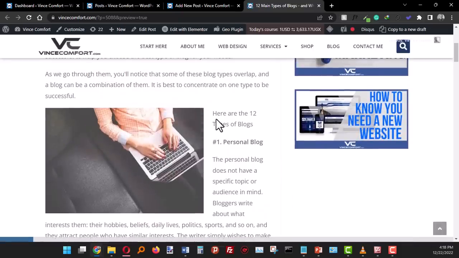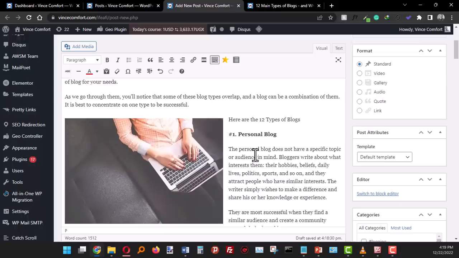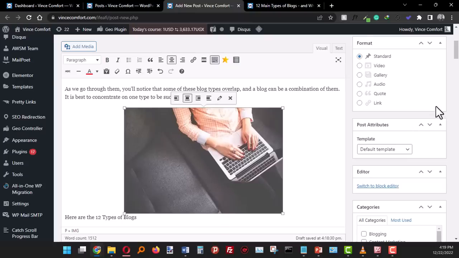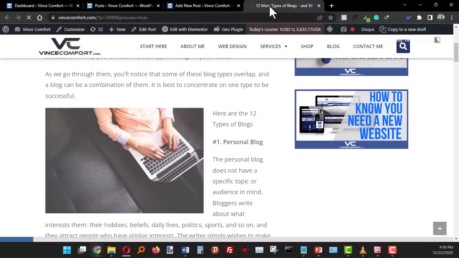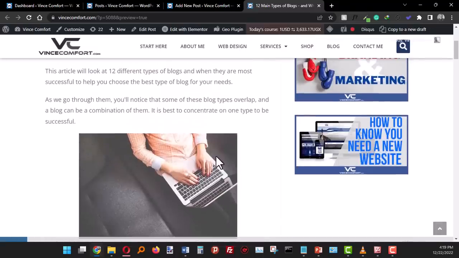All right, so we can see here it doesn't look so good. The text here is a bit narrow, so what we'll do is center this image and then make the text go under. To do that, just simply click on the image and then click on align center. Right, once you do that, let's preview. And there you go. Now it's at the center.